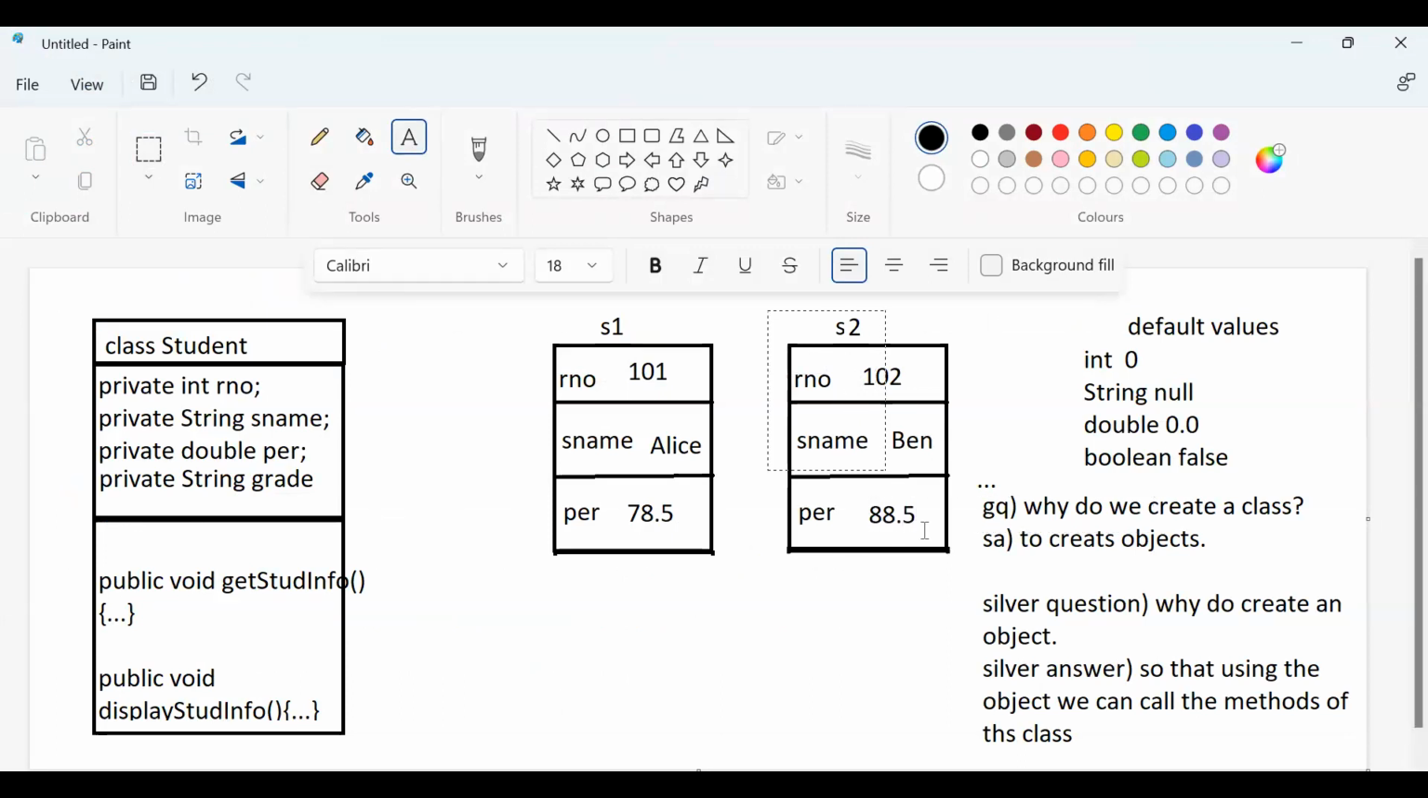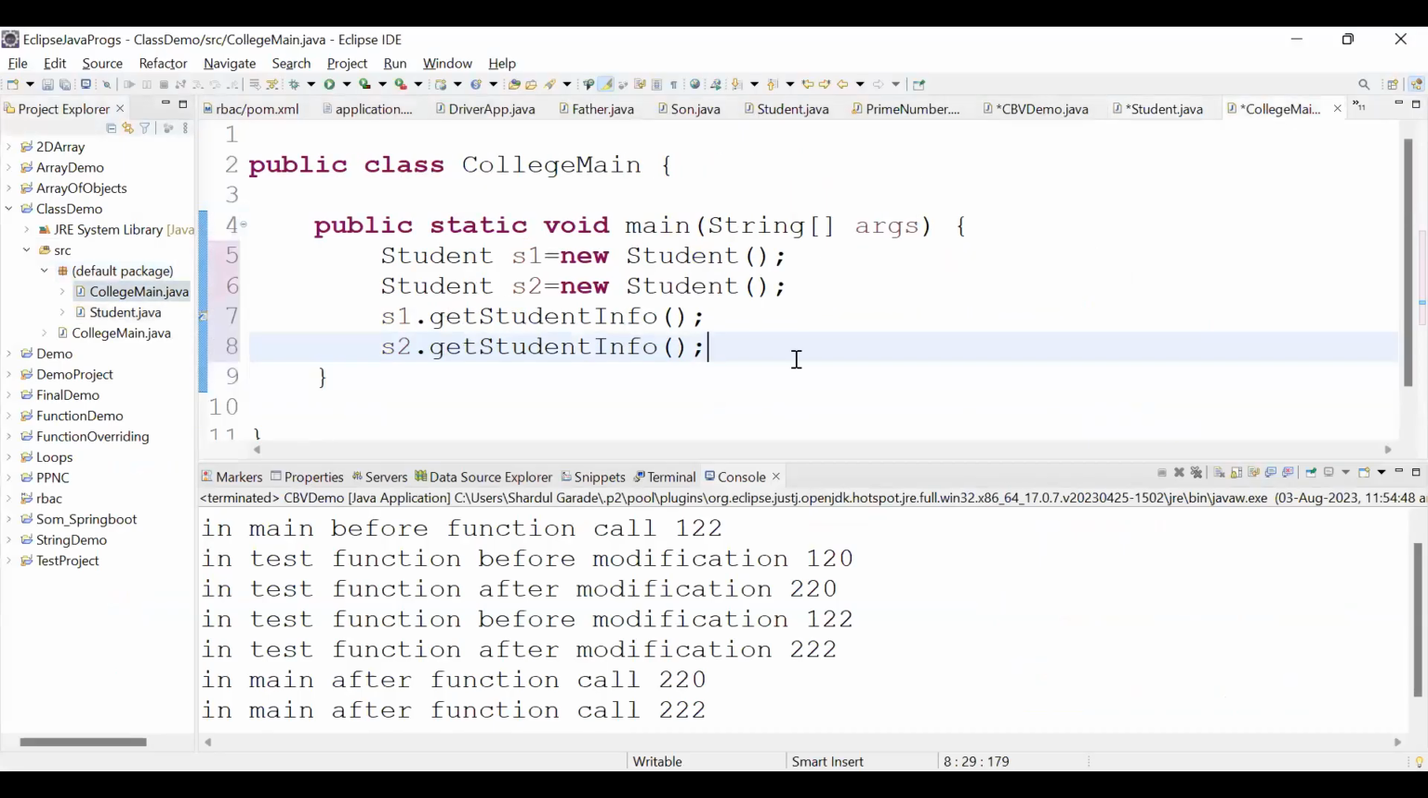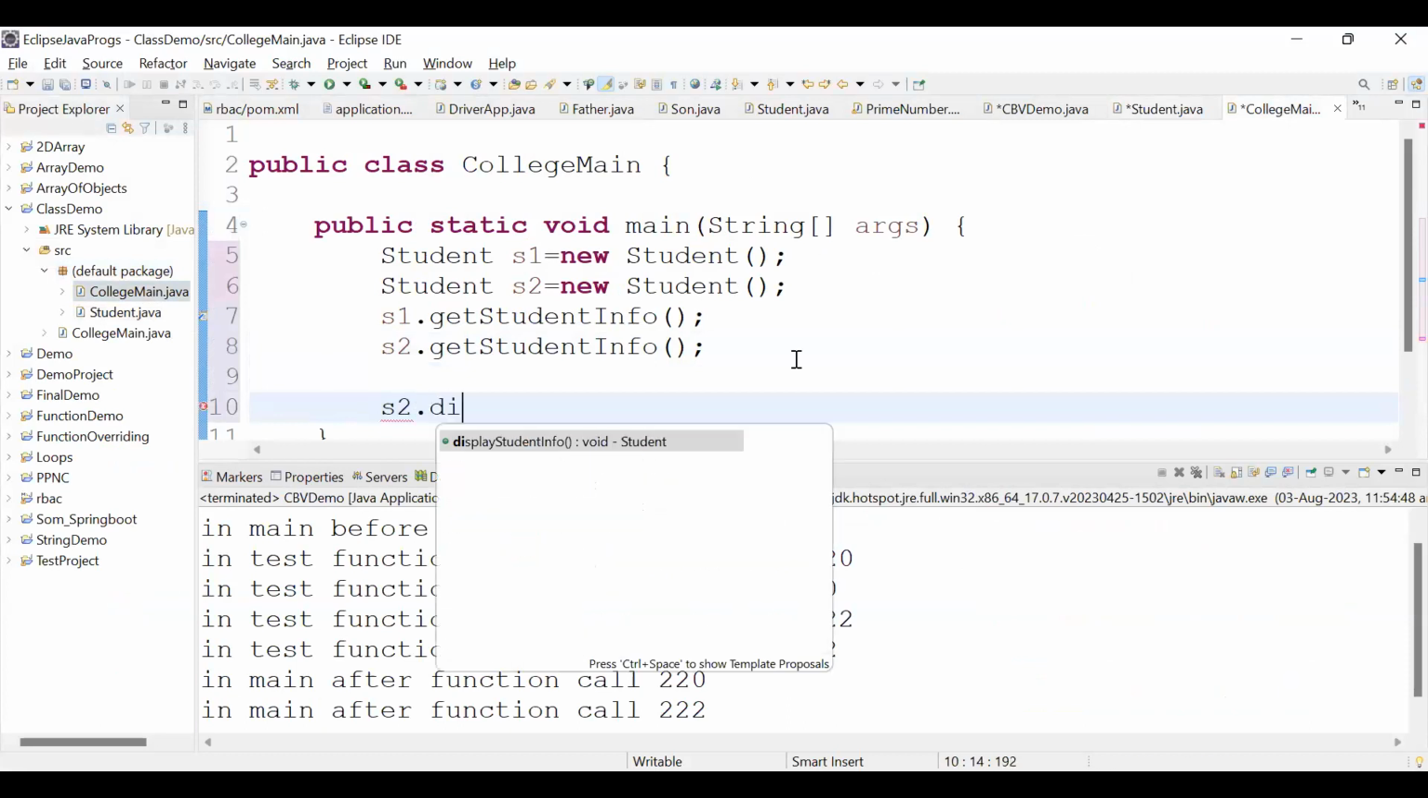Now, if I want to display these values first, I will call which function to display? S2 dot get info? No, display. So I will call which function? Here, see over here, I'm highlighting it for you all: display student info. So using which object? S2 dot display. If I want to display S2's first, I will say S2 dot display, and then if I want to display S1's, then S1 display student info.